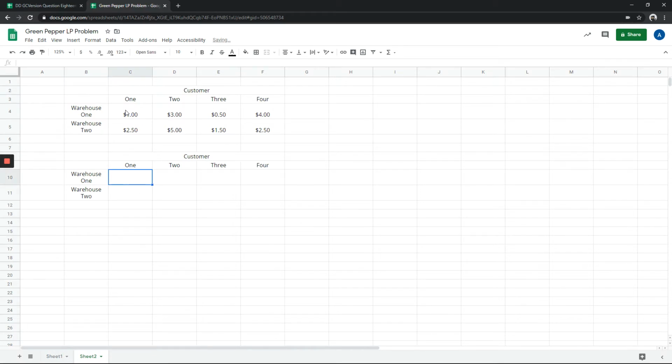Right, so basically what's happening is that this table up here is giving us the cost per item. This table down here is a decision variable we are looking at, which is going to be the amounts that we're going to send from each warehouse to each customer. So once again, this table is looking at the cost from each warehouse to each customer. This table is going to look at the amount we're going to send from each warehouse to each customer, right?